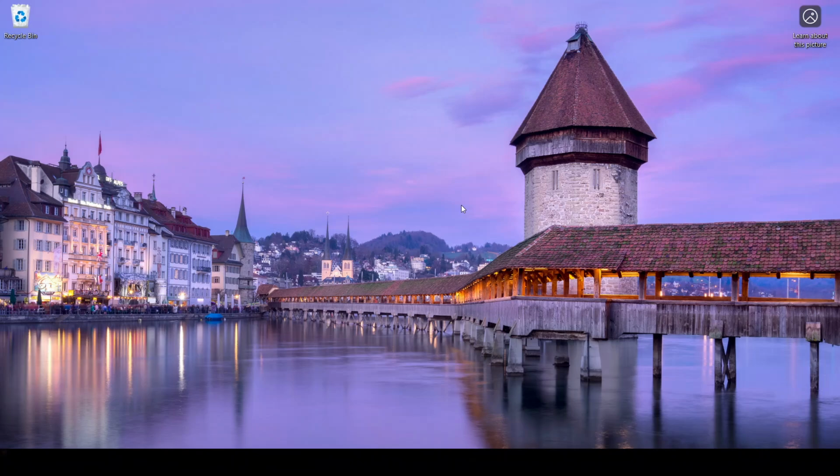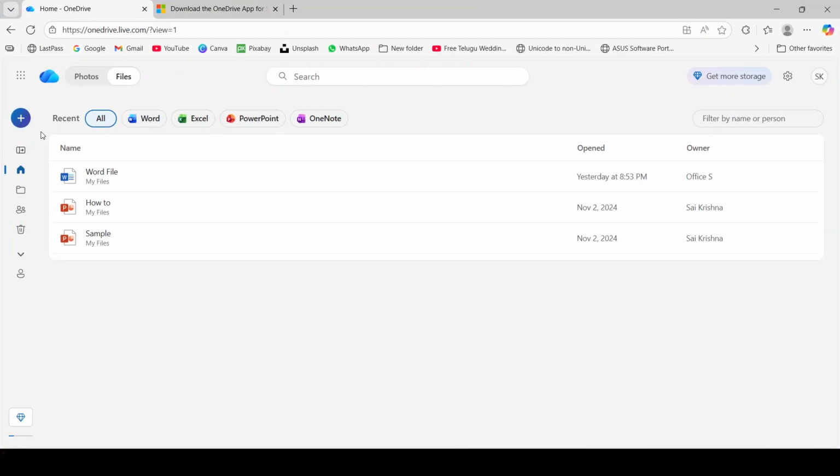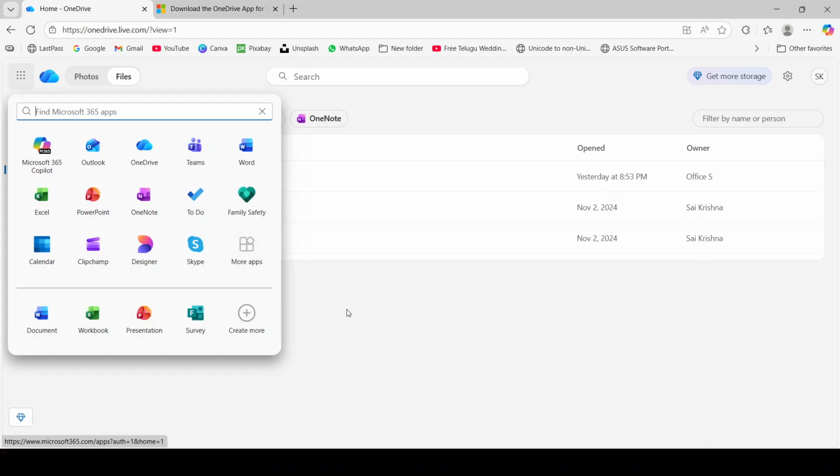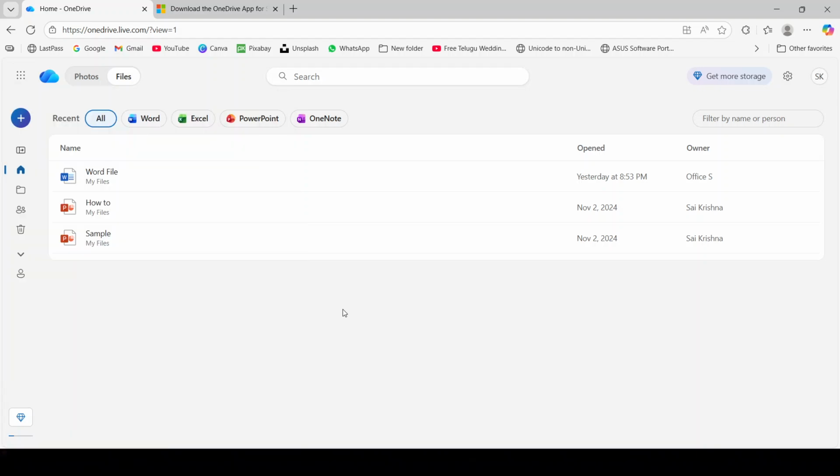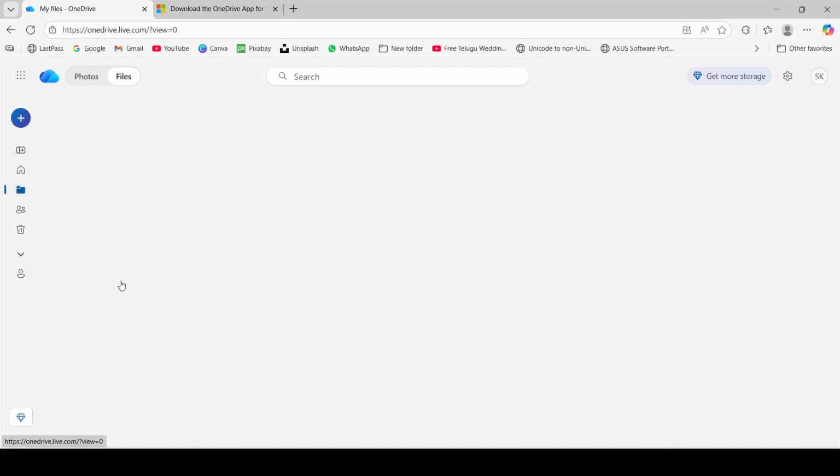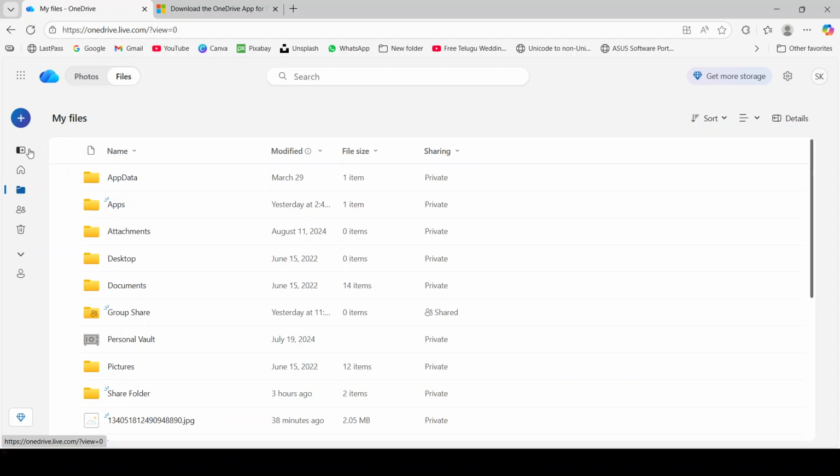First things first, let's open your browser and navigate to the OneDrive website. This is your starting point if you're accessing OneDrive via the web. Once you're on the home page, make sure to sign into your Microsoft account. It might seem obvious, but it's an essential step before you can make any changes to your files.